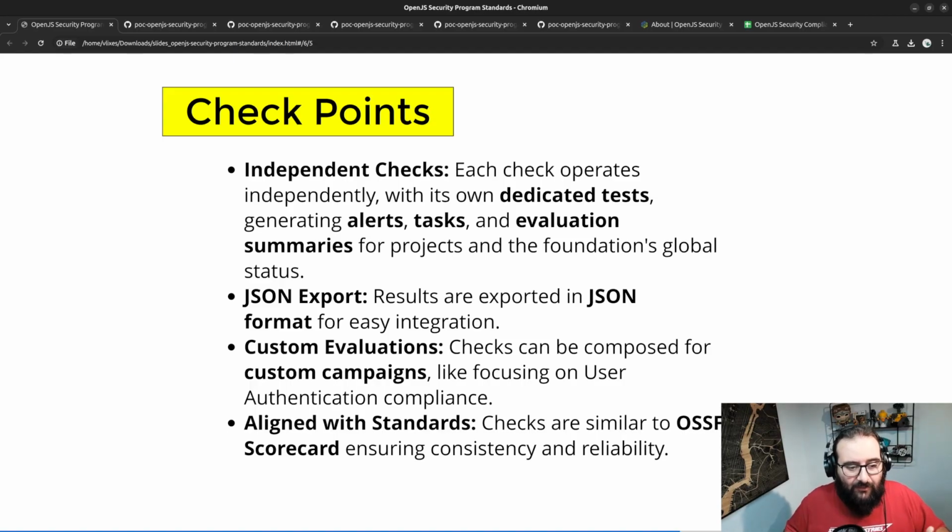So we can test those checks independent of the data. These checks will generate some JSON exports that are related to alerts, tasks, and so on. And we can use this information later on to build more complex artifacts, right? So even if we are building a dashboard with a specific visualization for us at this point, we can rearrange those checks to do specific campaigns.